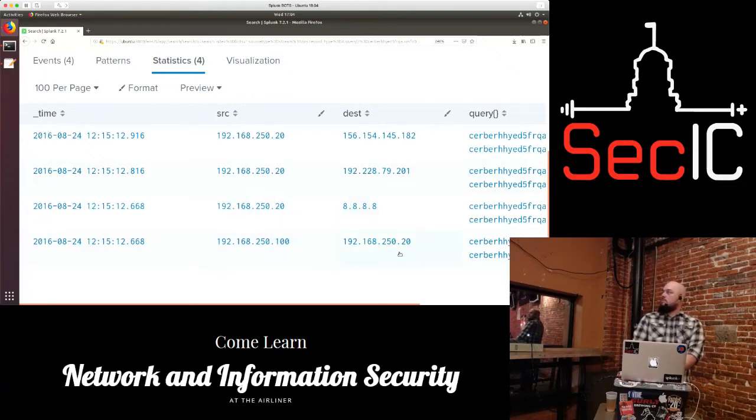250.100 made a query to 250.20. 250.20 made a number of external queries. Based on that, I'm assuming that 250.20 is a DNS server, and 250.100 is actually the host that we're interested in, otherwise the IP making the initial request.